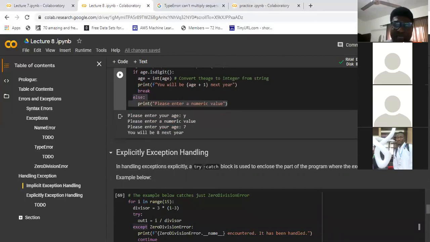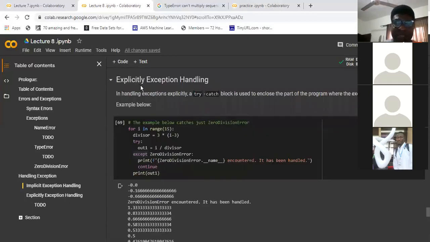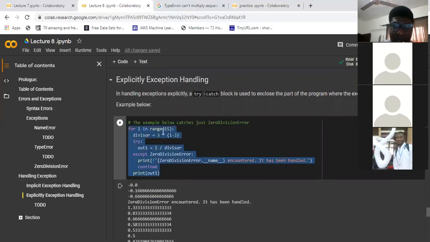Or you can handle an error explicitly by using try and except. Okay. So I use the try and except here to undo the error, because on a normal day, at any point in time where this divisor is 0, then I'll have 1 divided by 0, which is definitely going to give me an error. So what I did was just to use this except to undo the error.